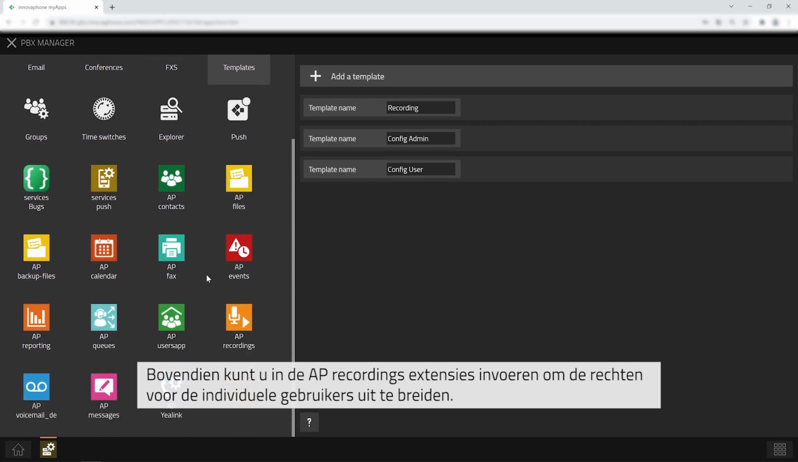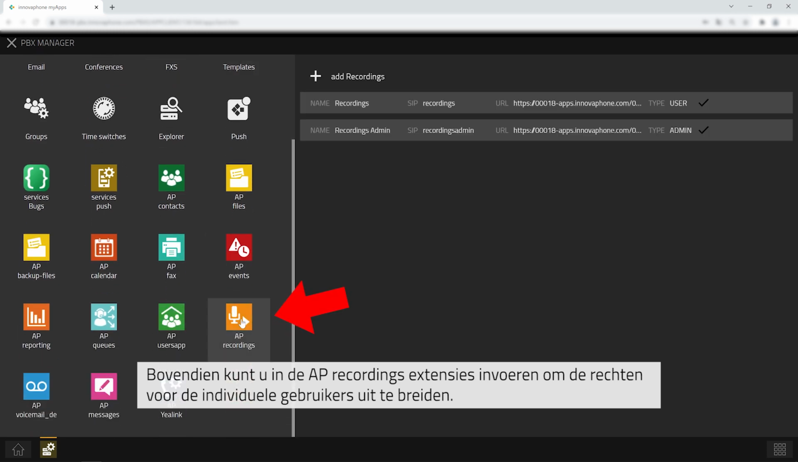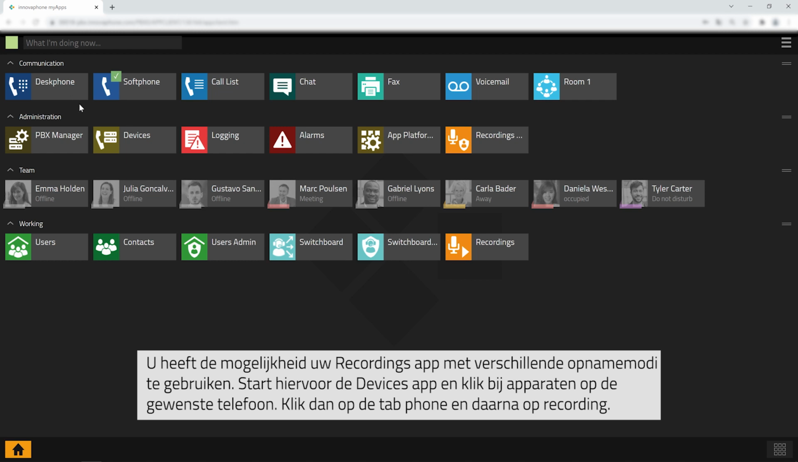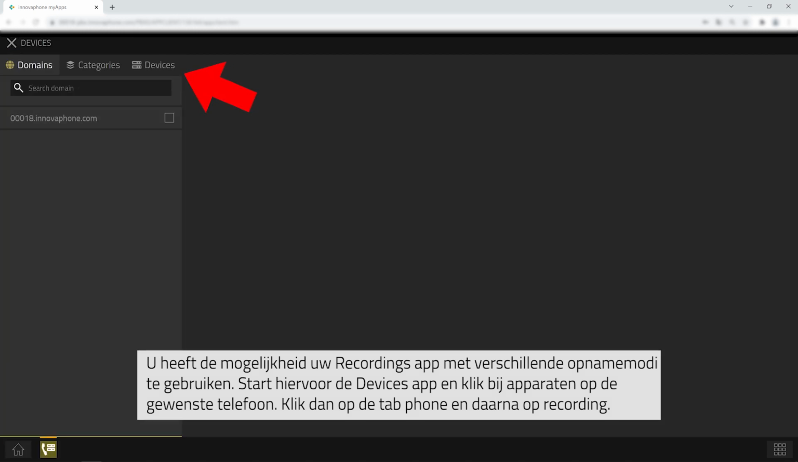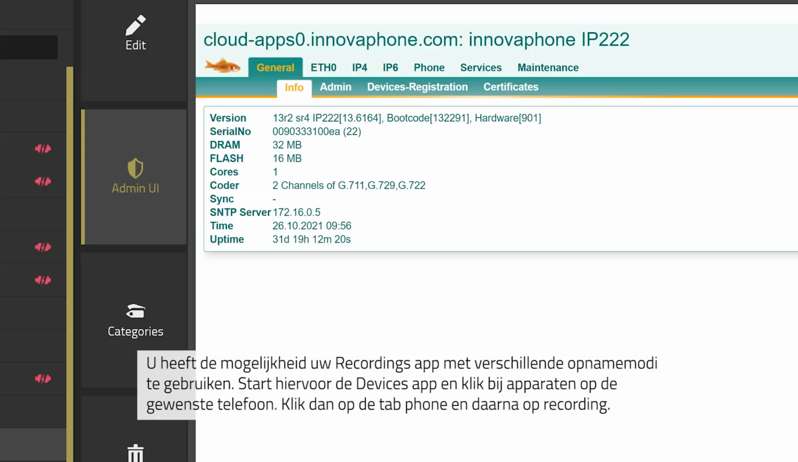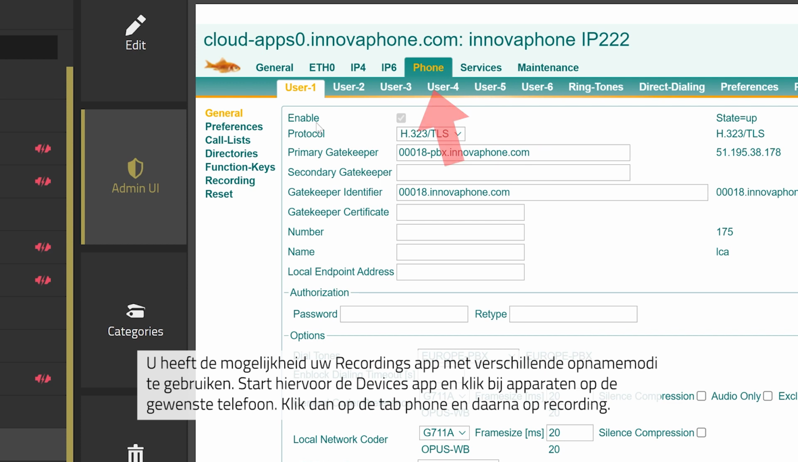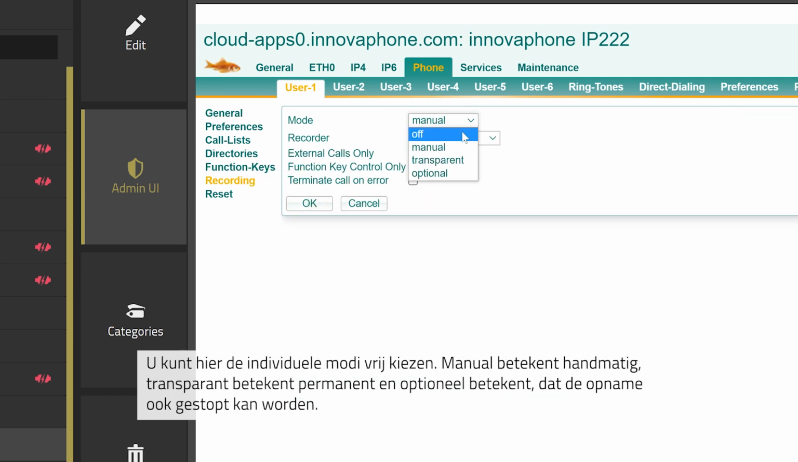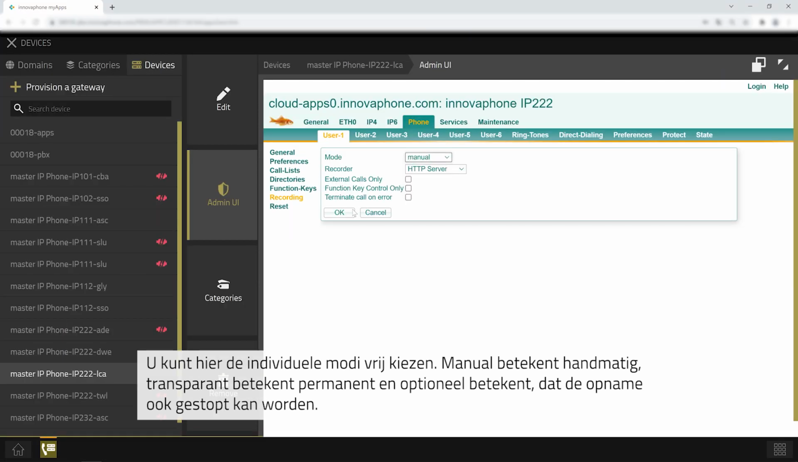You can also add extensions in the app platform Recordings to extend the permissions for individual users. The Recordings app can be used with different recording modes. Please open the Devices app and select the respective telephone under Devices. Now, click on the tab Phone and on Recording. The different modes can be selected freely. Manual stands for a manual recording, Transparent stands for permanent recording, and Optional is also a permanent recording with the possibility to stop the recording.